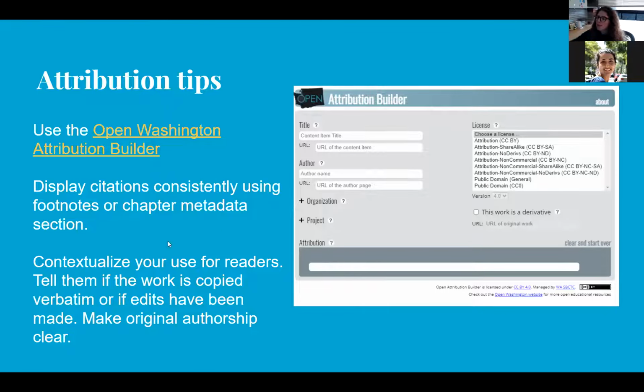One thing, just a few tips about attribution. One is that I would consider using this tool called Open Washington Attribution Builder rather than trying to create your attributions from scratch. It just saves time and you don't have to worry too much about formatting. So for each of your sources that you're using, you can enter the title, the URL, the author, and any sort of organization or project that's affiliated with the book. Choose the license that's accompanying the work. And then it will spit out an attribution for you that you can just copy and paste right into your Pressbook.